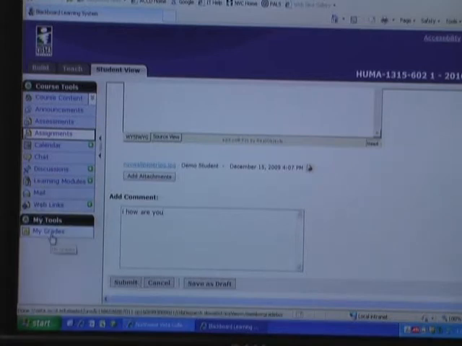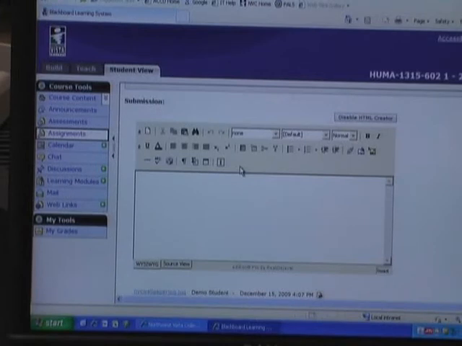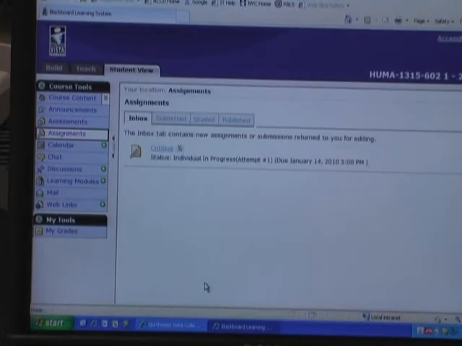Now if I'm not quite ready to submit it, like say I was writing my assignment up here, and I was in the middle of it and I had to stop, you don't have to submit it yet. You could click on Save as Draft. And then when you go back into your Assignments tab, you'll see it's still there. It says it's in progress.